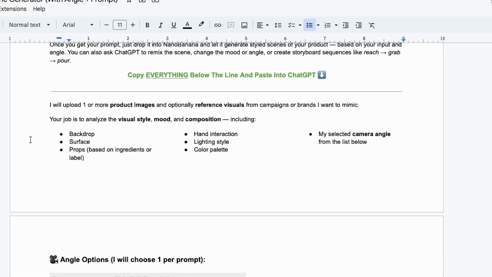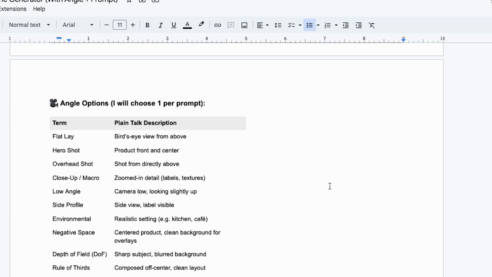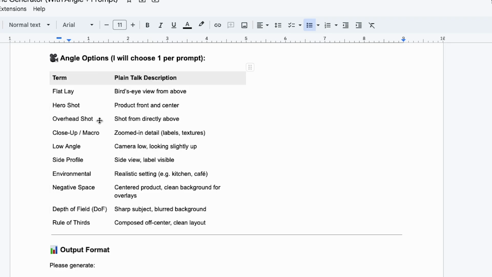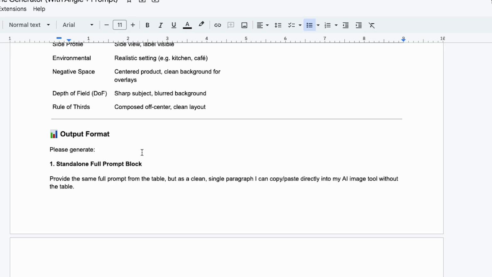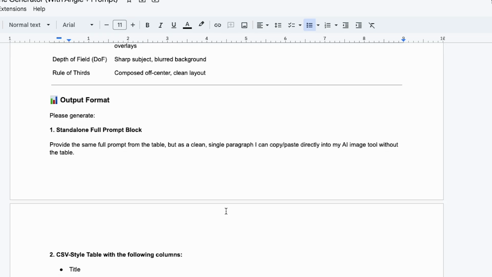And that's where this next part comes into play. It says your job is to analyze the visual style, mood, and composition, including all of those elements on those bullet points you see there. There's also this angle option, so you get to choose what angle you want this shot from. So you can look through these, see which of those angles are going to work for you. So there's two different output formats that I've made available here. The first one is going to give you just the prompt block.